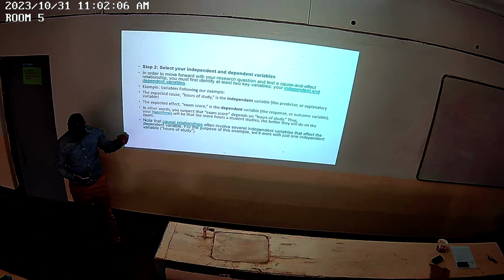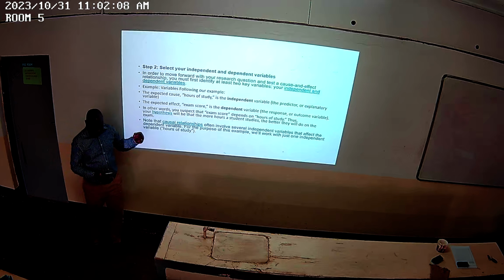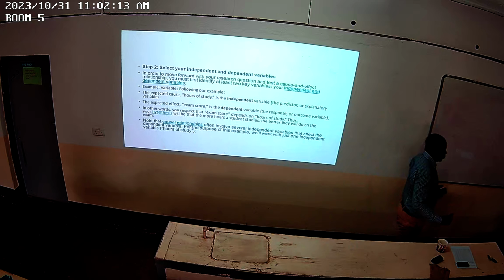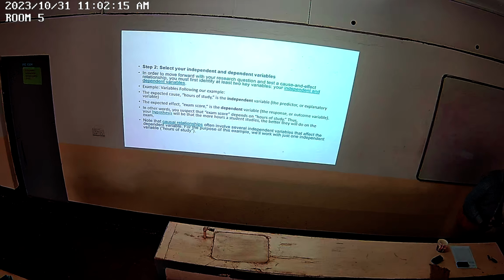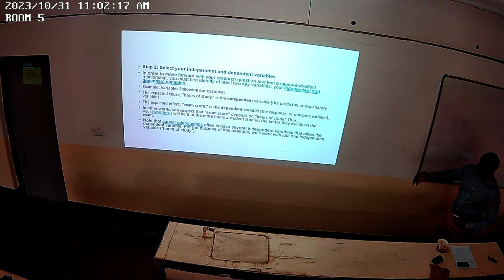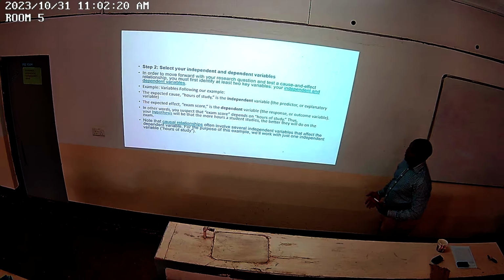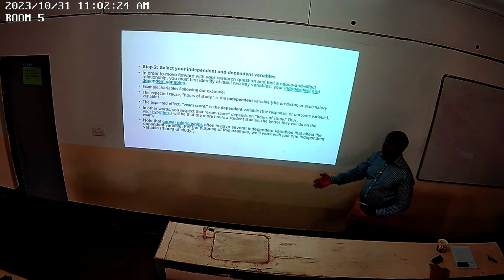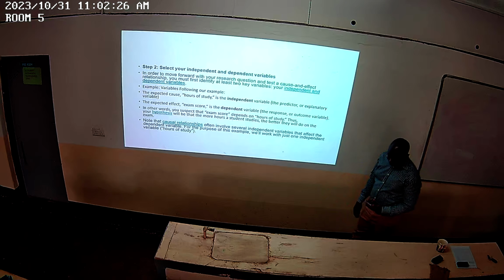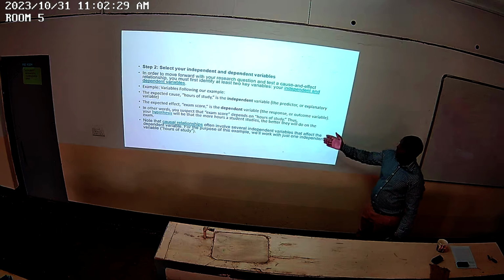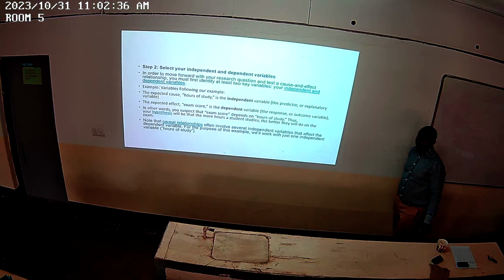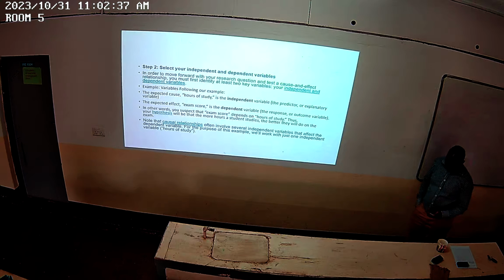Yeah? And then you need to test something. After you know the prayer, you need to temporize. So select which ones are the dependent, which ones are your independent. Drawing from my example, the independent is the hours of study. And then the dependent one is the form.